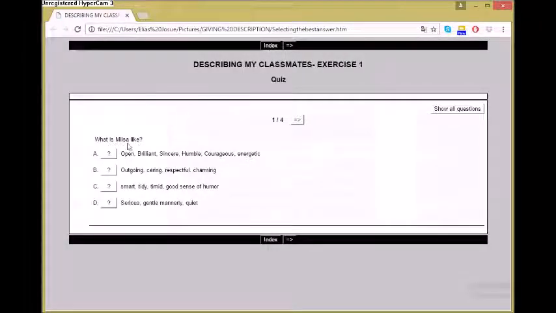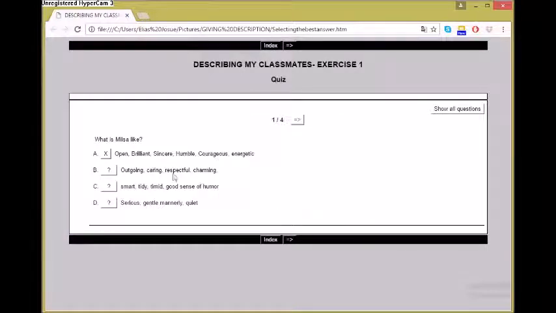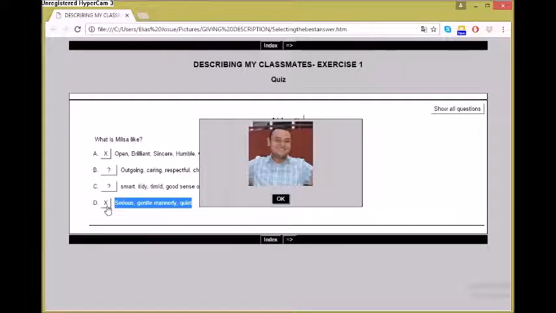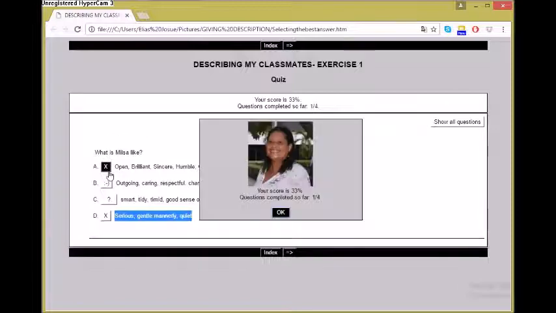Okay, so what is Milsa like? So open, brilliant. Do you think she's Milsa? No, she's not Milsa, she's Kelly, you see? So this is Kelly's picture. So what is Milsa like? We said serious, gentle, mannerly, quiet. So here should appear the picture of this person. Who do you think it is? That's Joseph. Right, you're right. So Milsa is outgoing, charming, respectful. So this was the option that we selected when we were designing the exercise.